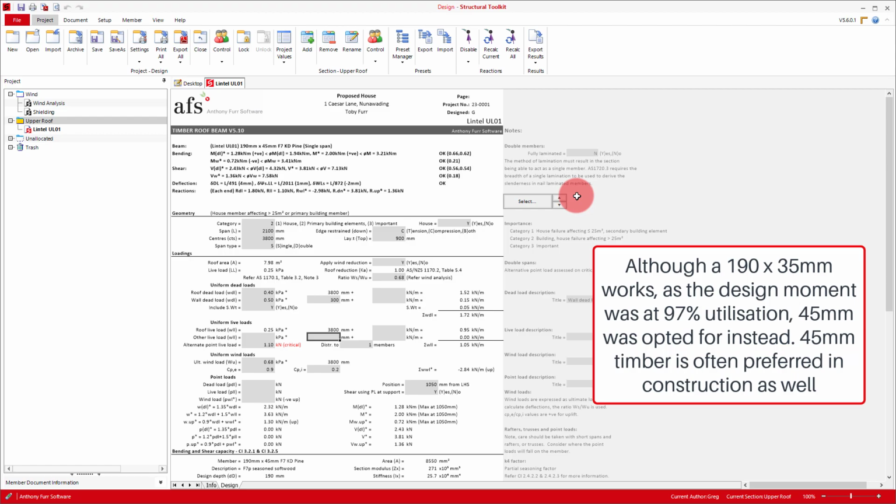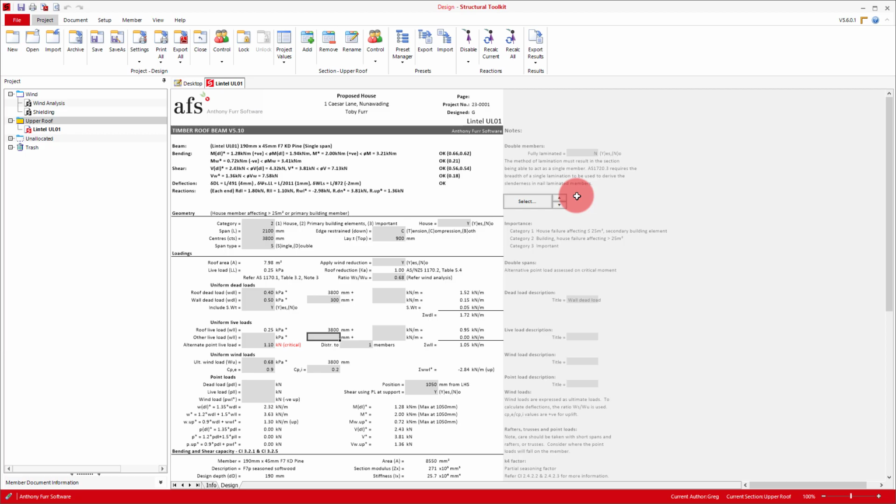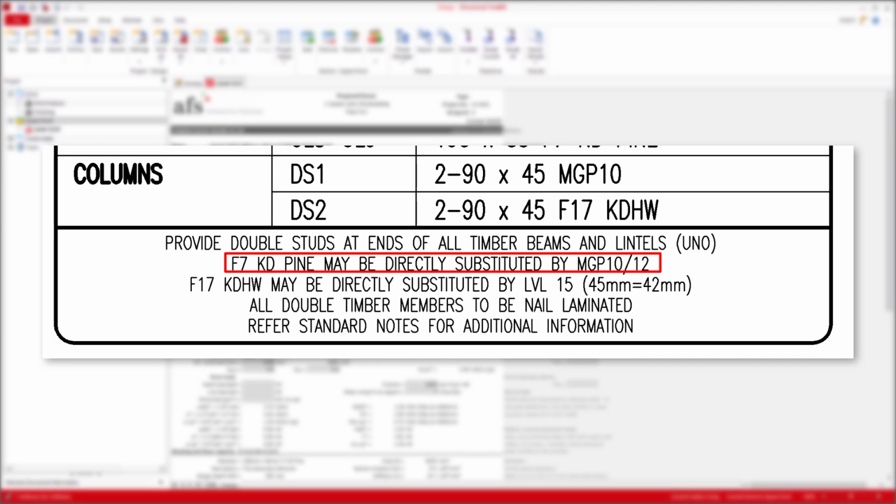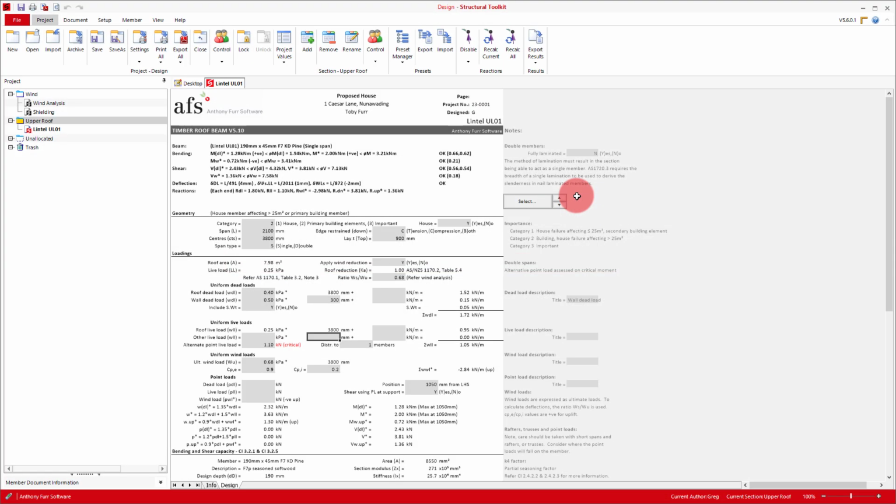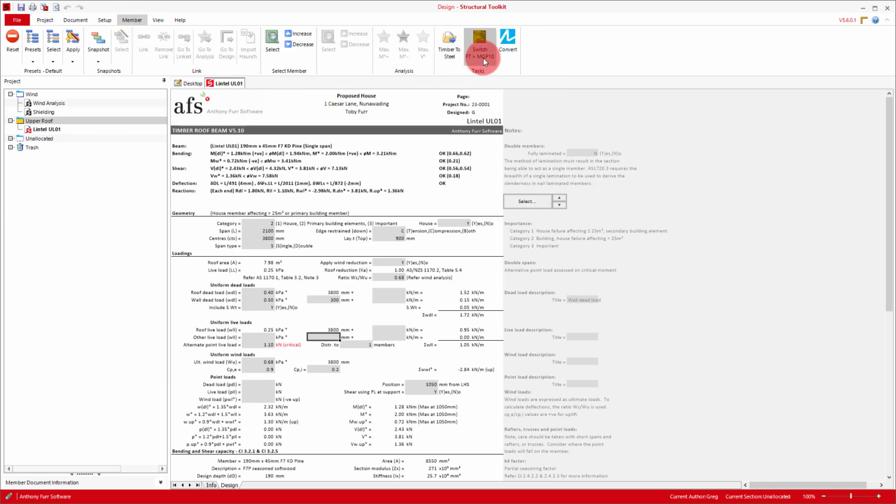Often engineering drawings will provide alternative grade equivalents to give the builder more options when selecting timber. In our case, we might say that F7 KD pine can be substituted for MGP10. But to make sure that an MGP10 equivalent is within the limits also, you can either switch to it by using the select button or by using a button at the top of the member tab to quickly switch between. We can see in our case that MGP10 also works fine.